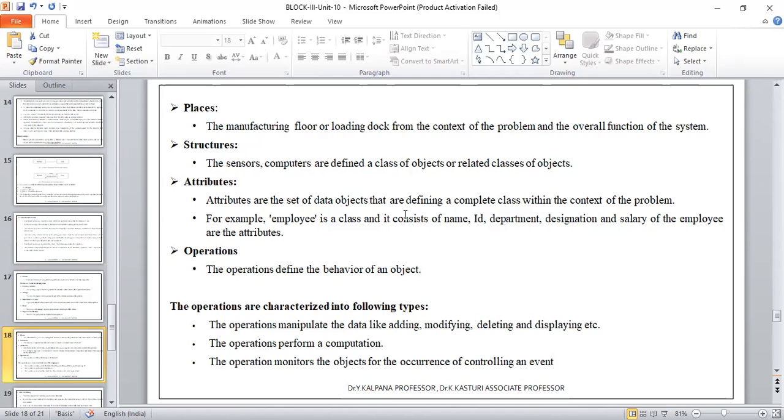Now, what are operations? The operations define the behavior of an object. What is the behavior of an object defined? For example, in the previous example we saw traveler ID, traveler name, and then the traveler class; we saw it as an operation. It's a behavior. The operations are categorized into the following types.